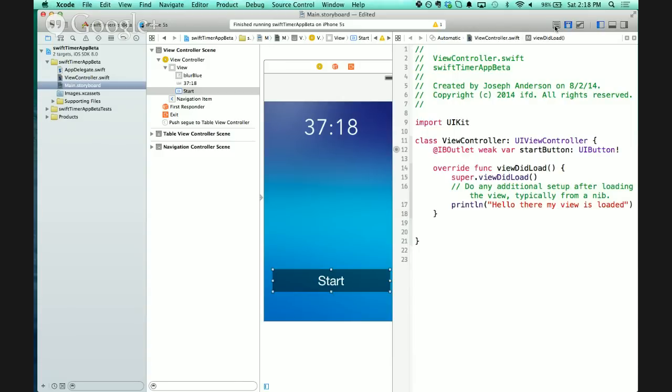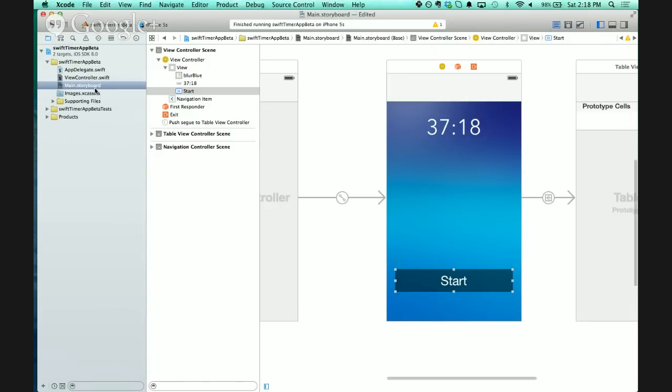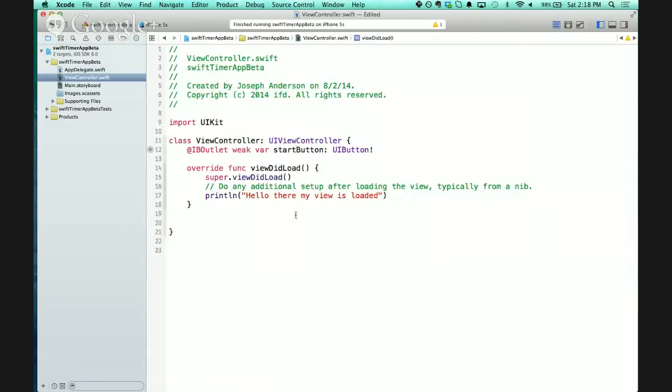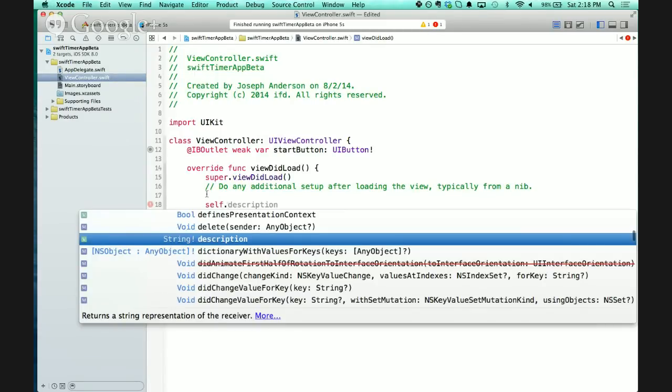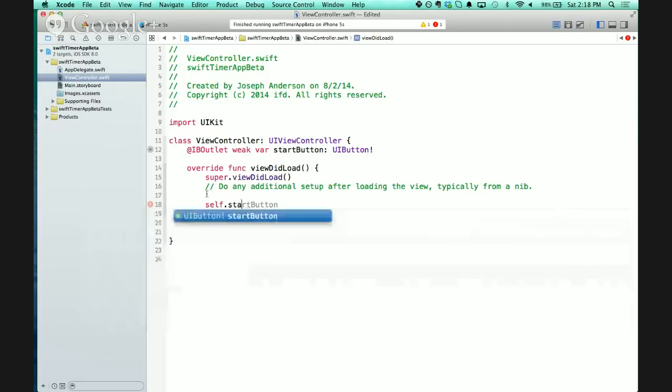So click the Show Standard Editor, and then click View Controller.Swift. So now we have a full screen here. In order to access this start button, you just type self, which refers to the parent, which is view controller. It contains the labels, the buttons, anything that's on the screen in the views. Then you do start button, which gives you access to it.